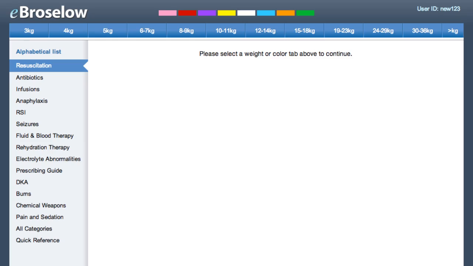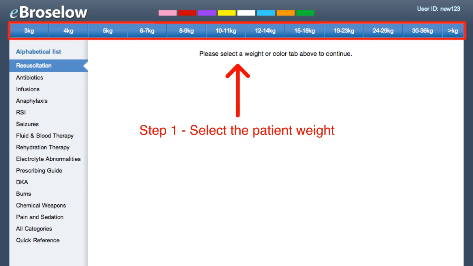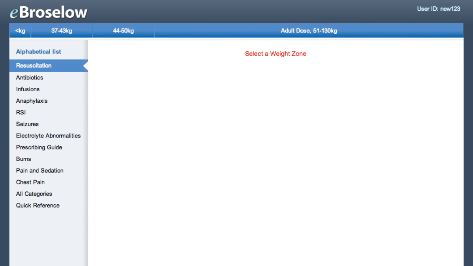eBroselow can be used in 3 easy steps. The first step is to select the weight. The weights are presented in zones across the top. This first page shows pediatric zones. To get an adult weight, click on the greater than symbol to see the adult weight zones. This patient is 80 kilograms, so start by picking the adult dosing range.